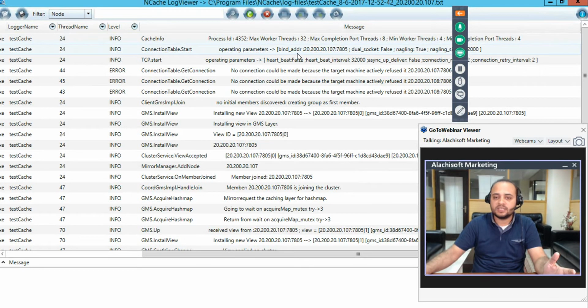So a filter is specified here. So I'll just show you some basic details. So we have operating parameters 107, 7805. The replica would always be 7806. Whatever you specify the port, the next is for the replica. So it installs the view. It's the first server, so 7805 is the only server.